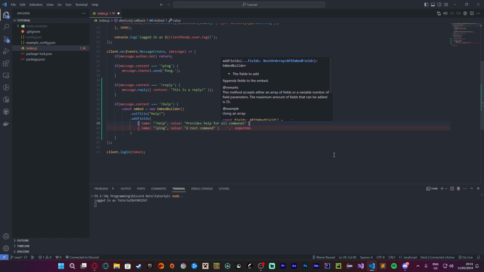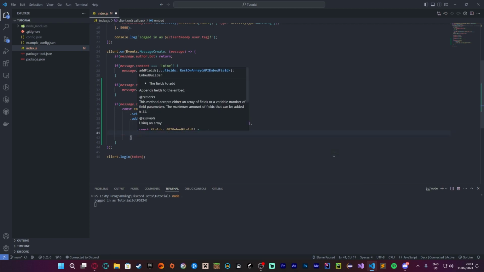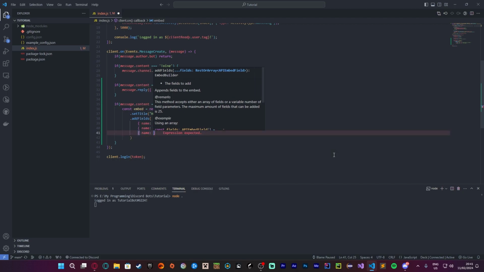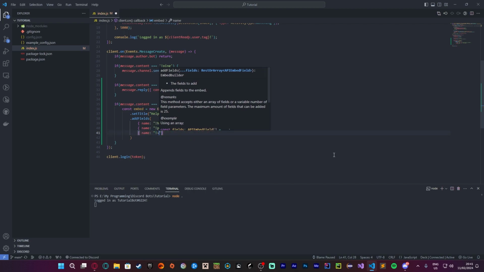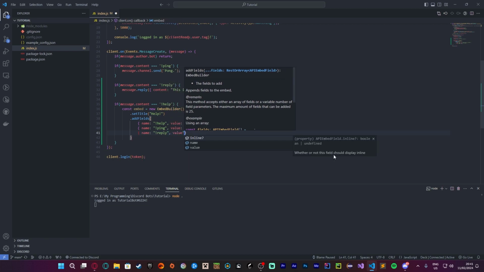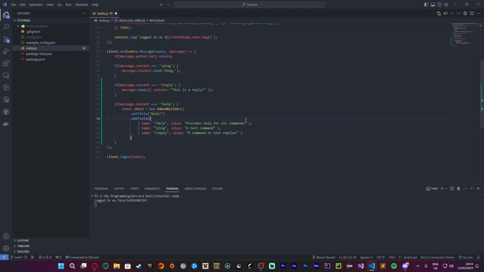You also do need to go to the end of each line and put commas after the curly braces, except on the last one. And we're going to open some more curly braces, do name. We're going to do, you have to do exclamation point reply, value, command to test replies. I am going to put full stops on the end of these to make them look a bit better.